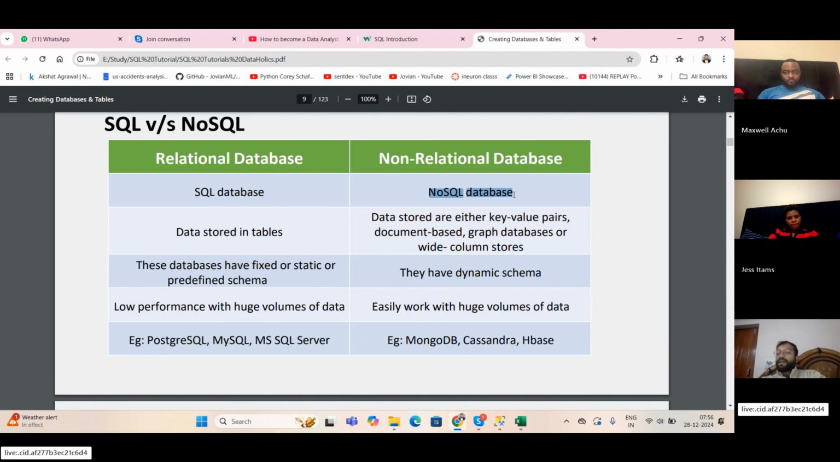NoSQL database means not only SQL. In this NoSQL database, the data is stored either as key-value pairs, document-based, graph-based, or like that. They do not have a fixed schema. They have a dynamic schema. In a post, I'm just giving an example. This is not a real example, but I'm just giving it to you to relate.